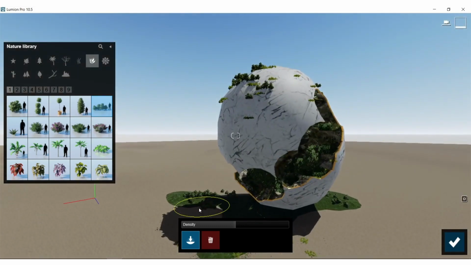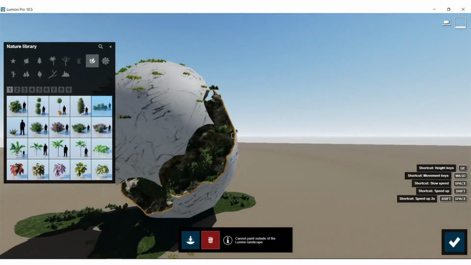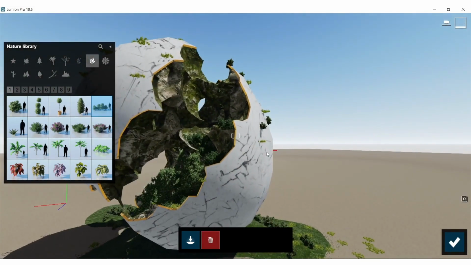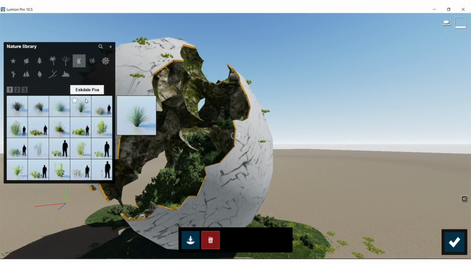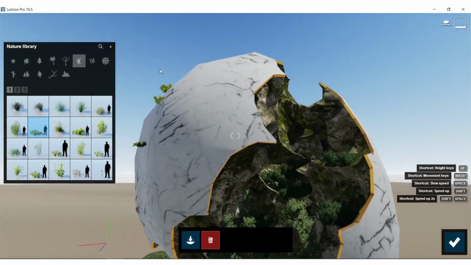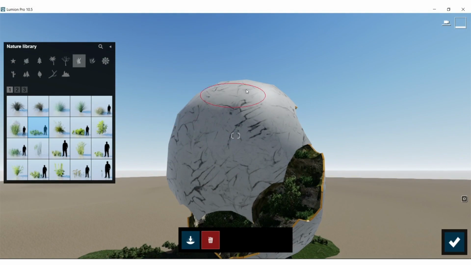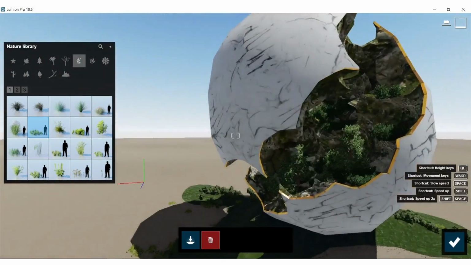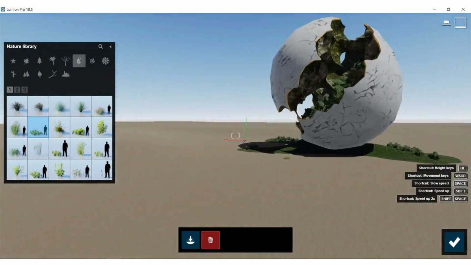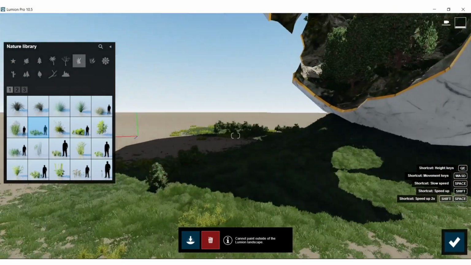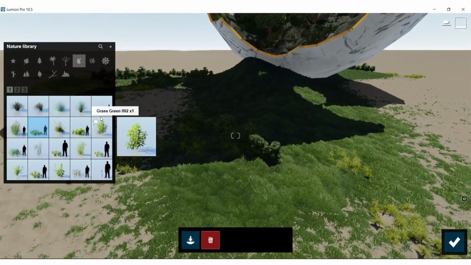Okay, now we've got to delete these. We'll have to do the same for these grass. Lumion's not quite perfect yet. It's just projecting them, so that's fine. Totally get it. Okay, that's looking pretty good for the most part.